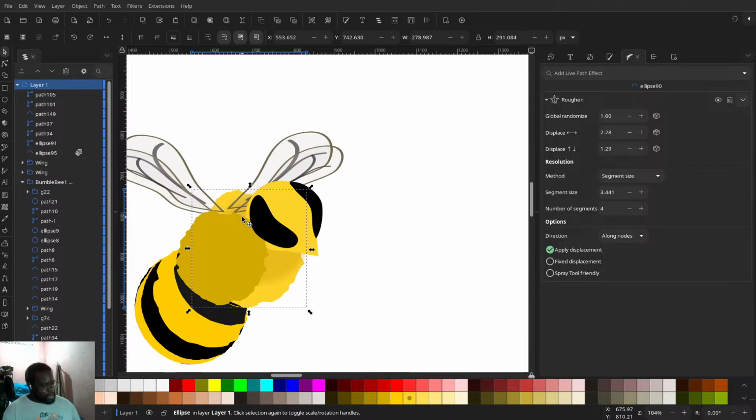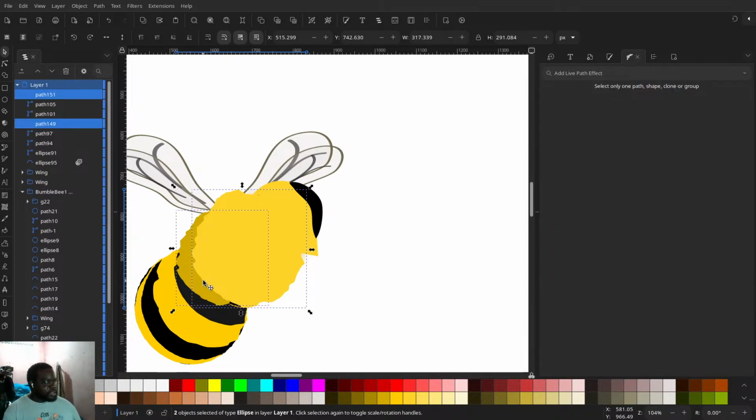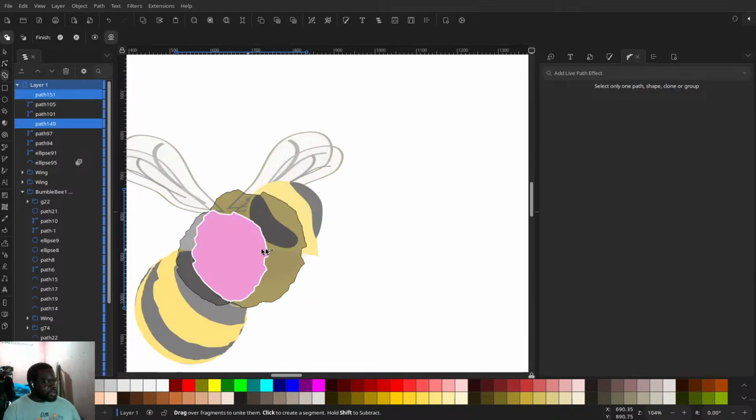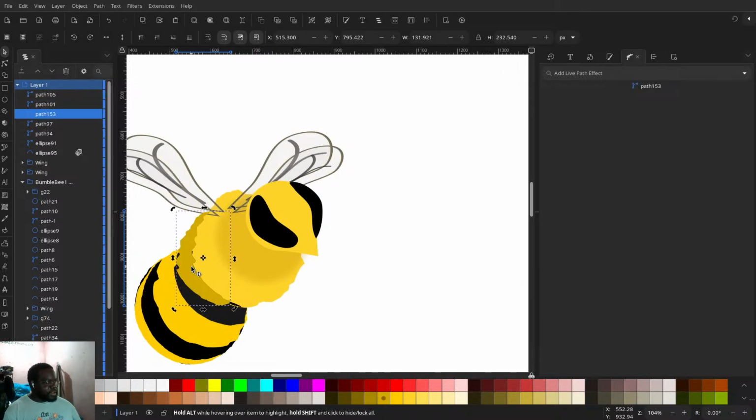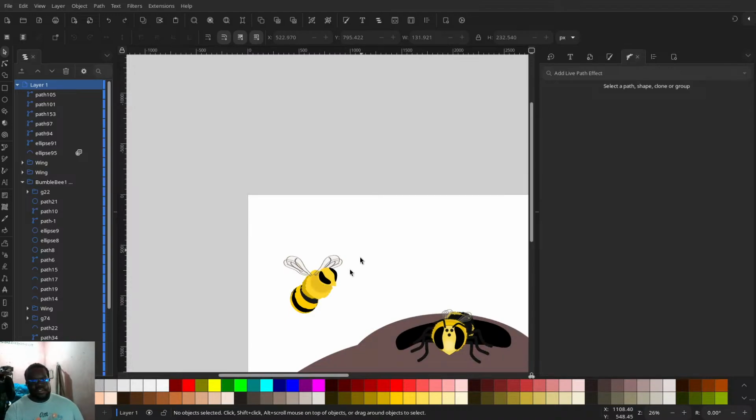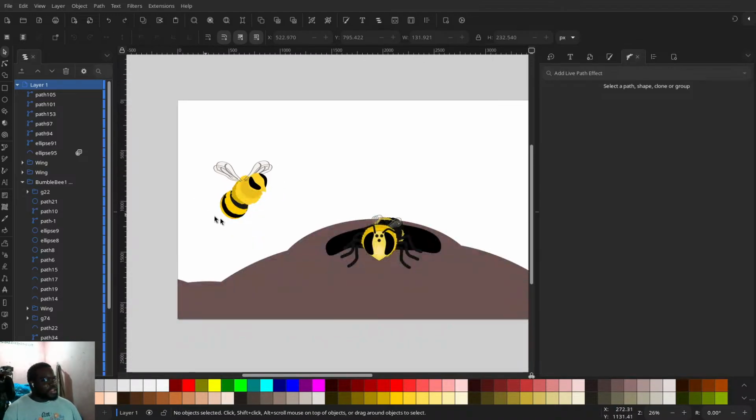Duplicate this, select this, use the trusty shape builder tool to get rid of the excess. There we go. And we can just move this over here. Anyway, something along those lines. Doesn't look too bad, and you can't tell when you zoom out. So that's again for our legs.